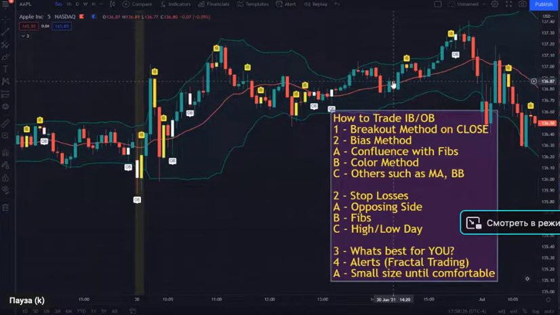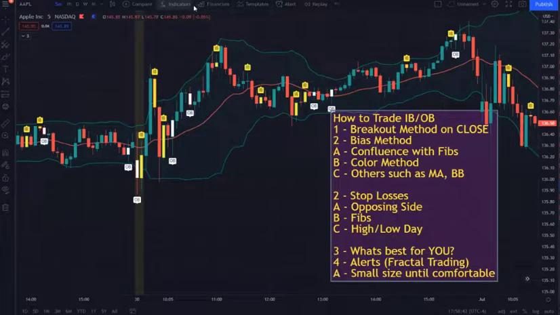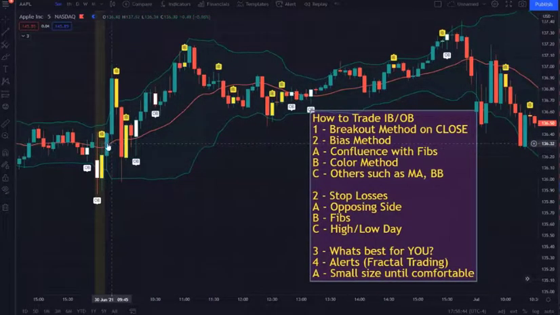All right. So the first very simple way to trade inside bars and outside bars is using the breakout method. The breakout method is simply taking the break above the high or the low of the bar. Here's an example of an outside bar, right? And you notice that we don't break the high or the low of the bar within the next candle.